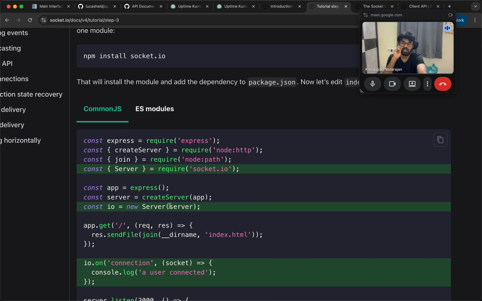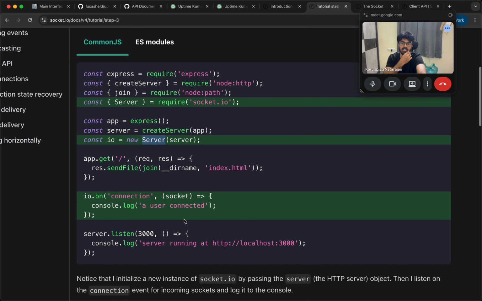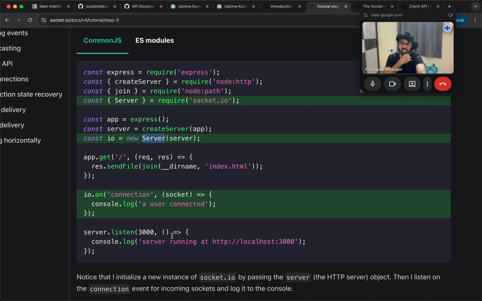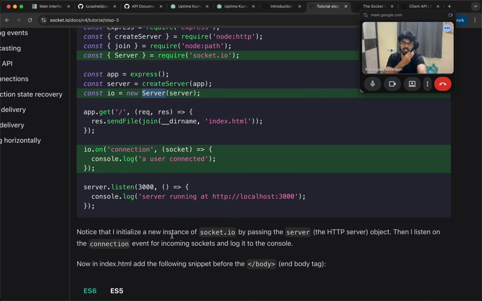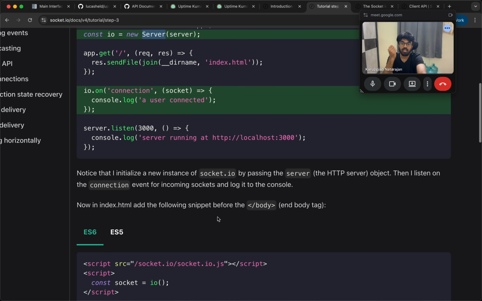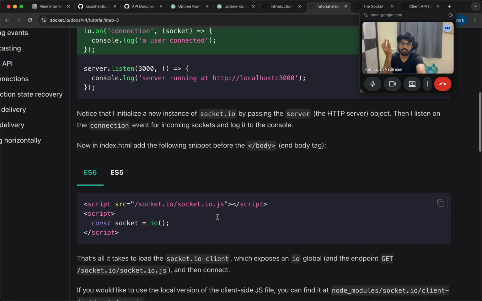Cool. So basically we require the socket.io, import it, and then use that server and give it the HTTP server. Then on connection, we say a user is connected, and you initialize an instance, and then they listen on the connection event, right?